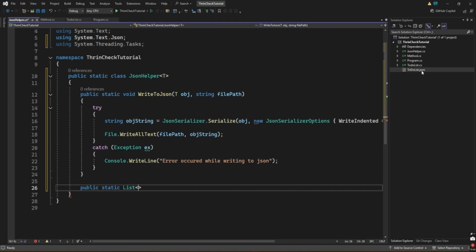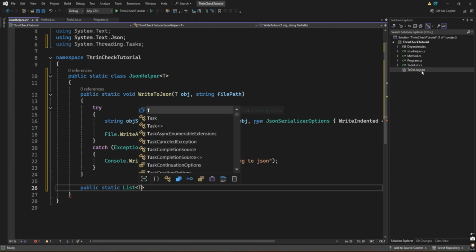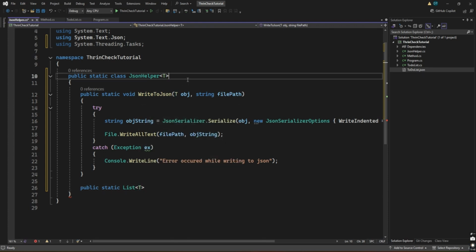But the return type will be list because I want to get it back as a list. So the return type of the method will be list, obviously. Since I'm making use of a generic method, I want to get a list of whatever entity I pass into the method. Obviously I might want to read from car JSON and not to-do list JSON, or school JSON and not to-do list JSON. So whatever entity I pass into this place is what I want to read from.